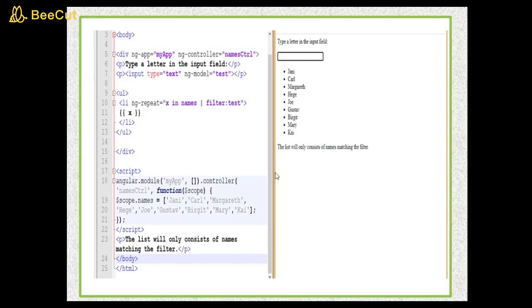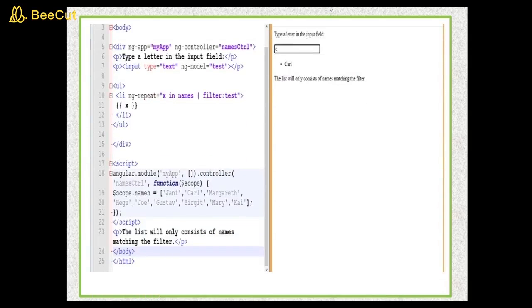When I execute this program, I will get this type of output. And when I enter, you can see here, I enter C, I will get C related information. That means only car.